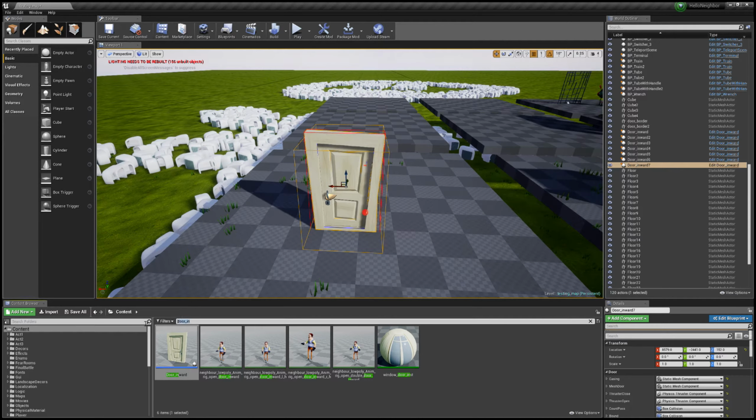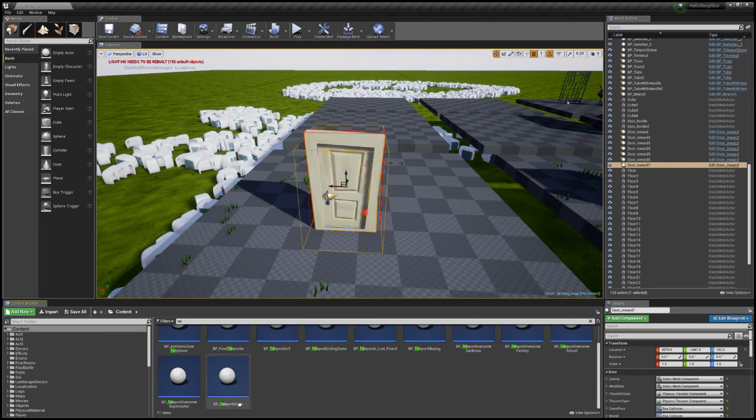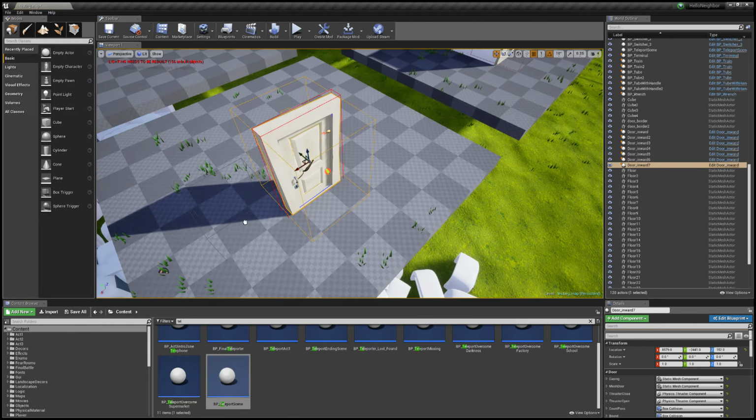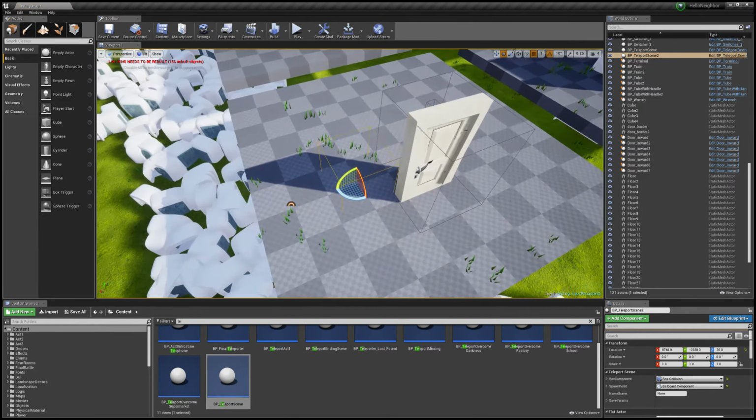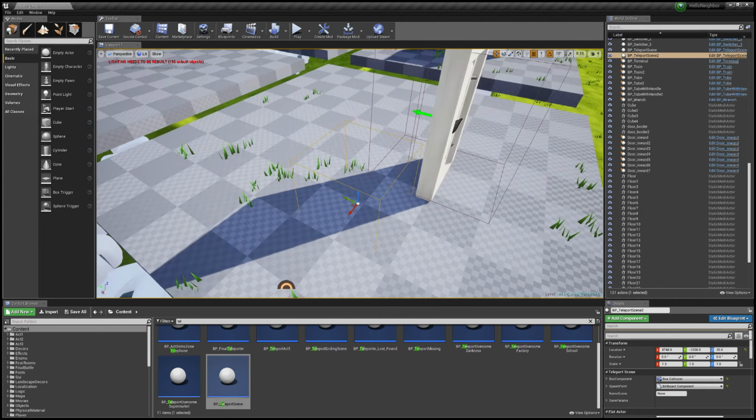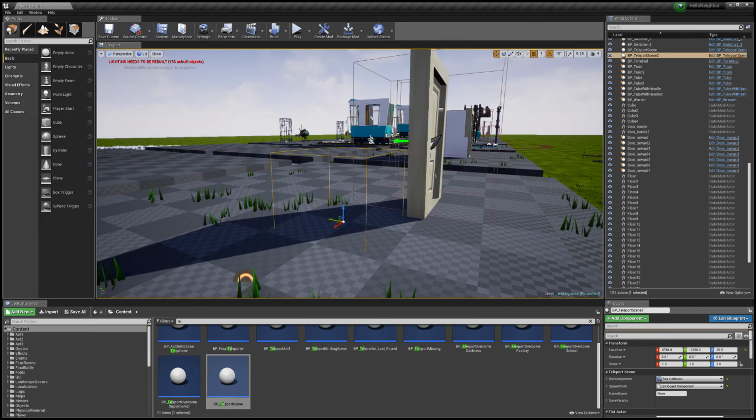Then you obviously want the thing you're going to use to teleport. So you're going to type in tel, and at the bottom you're going to see BP teleport scene. Now you're going to drag this into your level. This is actually what's going to teleport us to our next level.